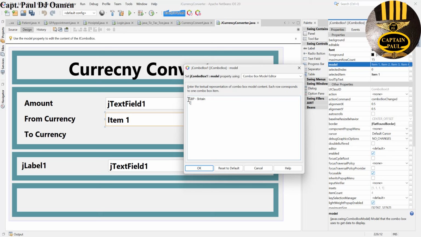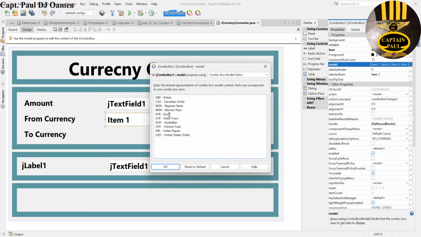Next underneath is going to be Canada. I'm going to call that Canadian dollar. Okay, you guys get that? So I'm going to speed that up, then show you guys the end product. Okay, guys, those are the countries that I've listed onto the combo box. Okay, so all I then need to do is click on OK.